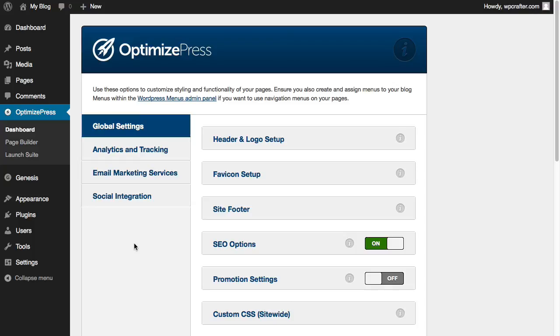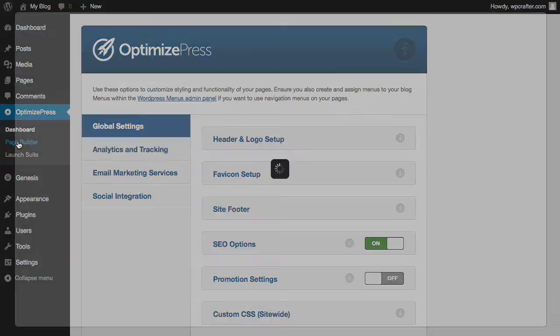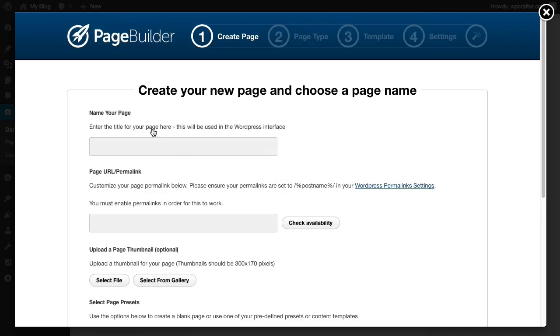Now I'm going to show you how easy it is to set up a landing page or any type of page in Optimizepress. You're just going to need to click on Page Builder right here, and it's going to pop up this overlay. And then right here you come up with the name of the page. I'm just going to call this Test Landing Page.